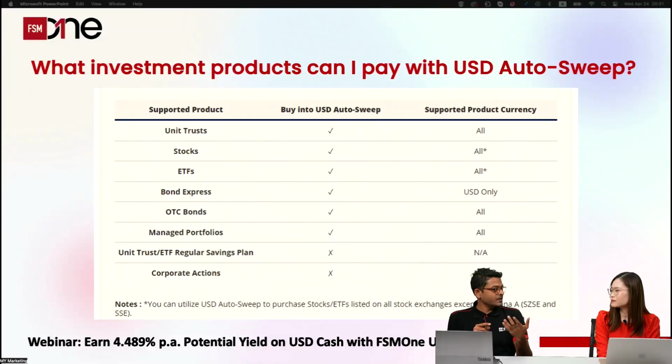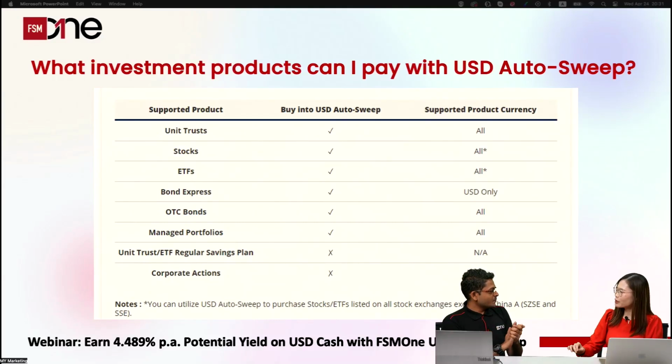Correct. Secondly, I have the Auto-Sweep function, whereby once I opt in, all my dividends from my stocks and ETFs, and all my coupons from my USD, it's only USD, right? Yes, only USD. Correct. And also bond maturities. Yes. Instead of going into the cash account, it goes into the Auto-Sweep account. Okay, then I need to clarify a little bit on this.